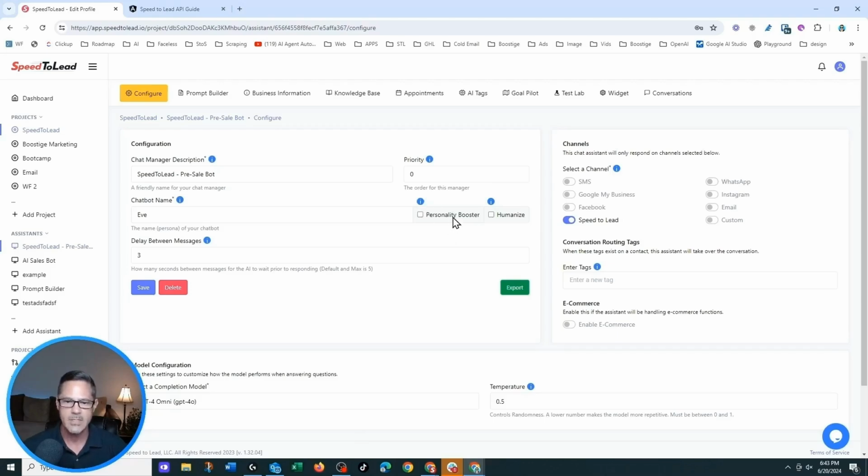Here is a personality booster. I don't suggest using that. What we've done in the backend prompts is a lot to mitigate any hallucinations, to make sure it doesn't make anything up. And so that removes that. I think that was more applicable with the older 3.5 models. So I suggest not turning that on.